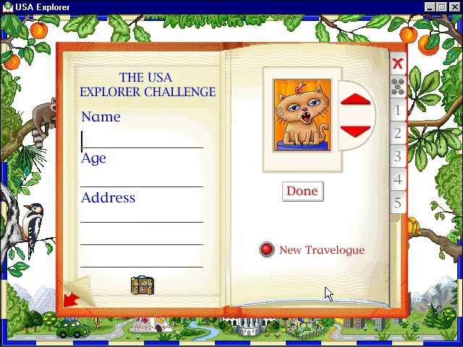Before you start exploring, please fill in your name, your age, and your address, then use these arrows to find a photograph you like.